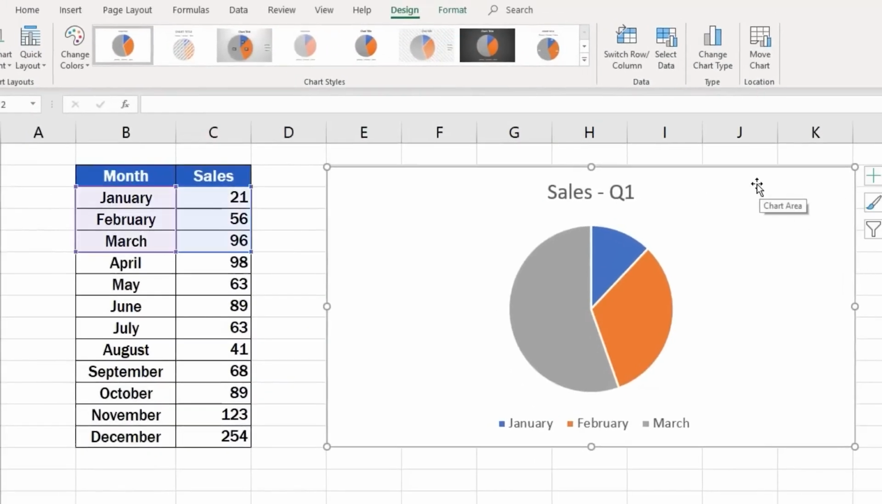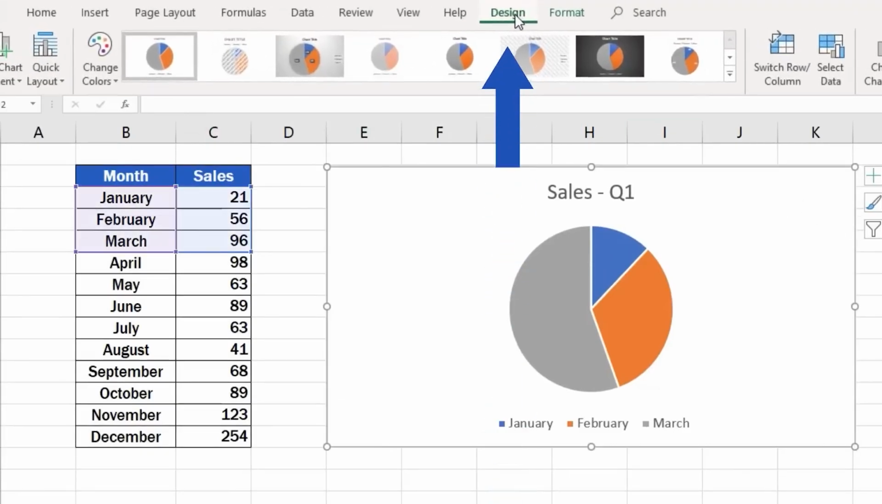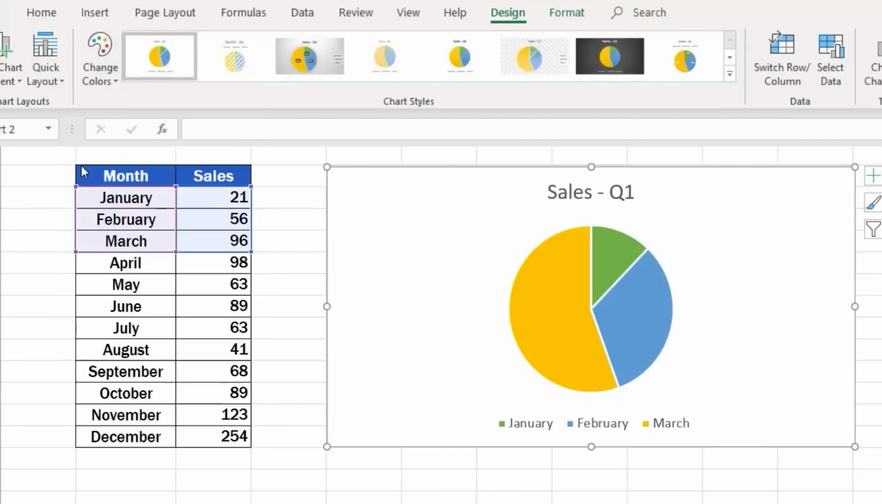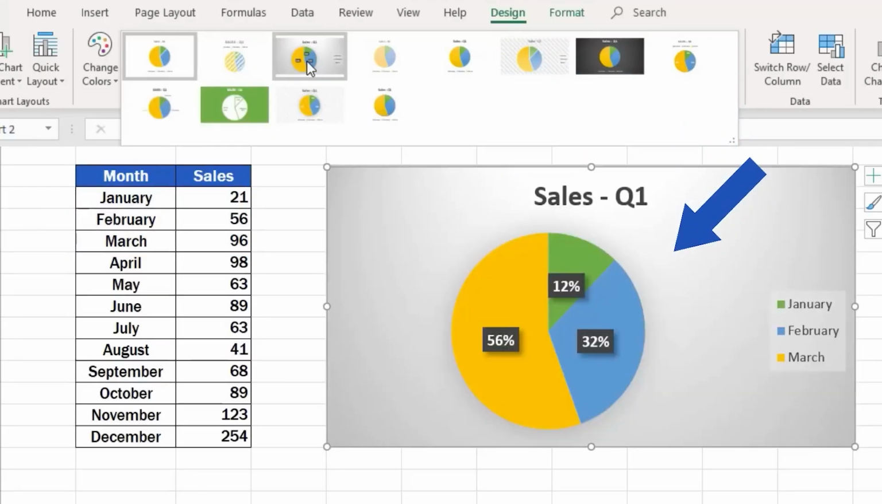Click on the blank space of the chart area again, go to the Design tab, and find the option Change Colors to pick from a selection of colors. In addition, the whole graph design can be changed in a similar way. Go to the Design tab once again, look for Chart Styles, click on the drop-down arrow, and you'll see a list of options to choose from. You can select the style that suits you best.